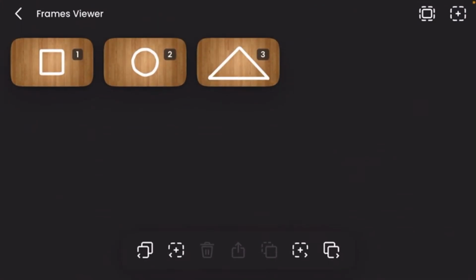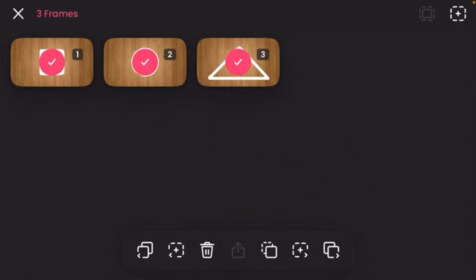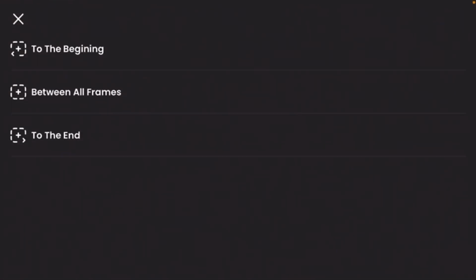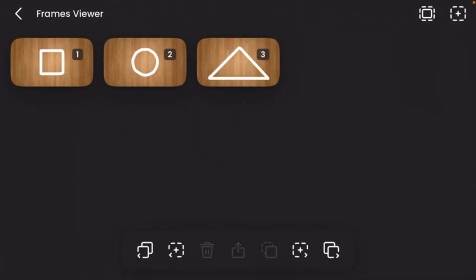And lastly, you have two options at the top right of the screen. One is for selecting all frames, and the other one with the plus sign is for creating a new frame at the beginning, in between all frames, and at the end of all the frames. And that's all I have to say about the frames viewer after the update on an iPhone.